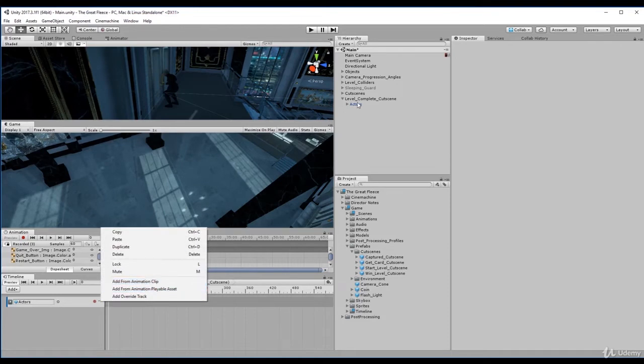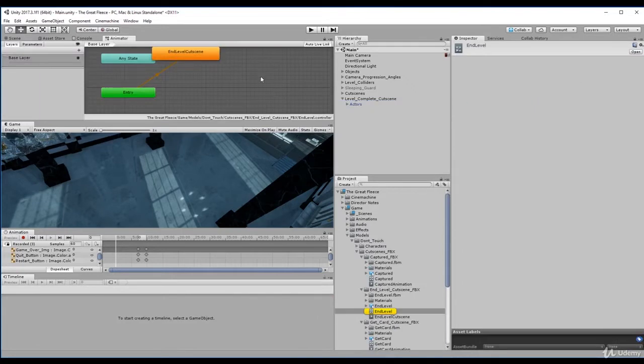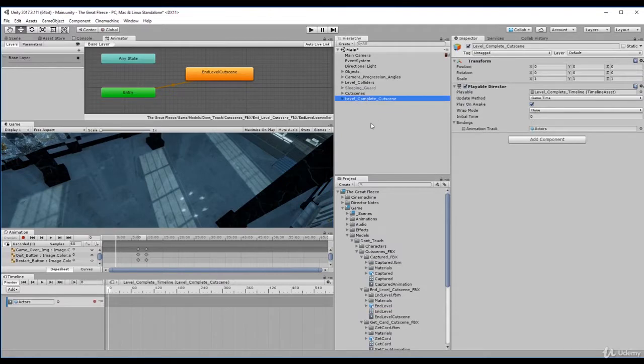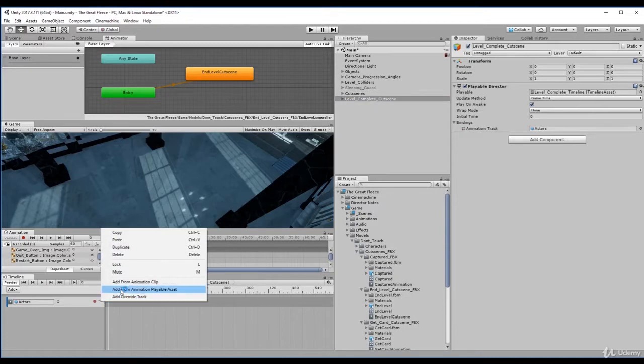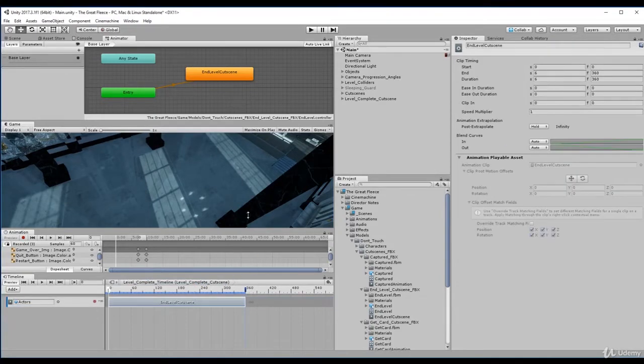But what animation clip do we want to add? Let's go into our actor, open up this end level, and there's an end level cutscene animation. So let's hop back into our playable director, which is the level complete cutscene. And we want to drop this hamburger menu down and add from animation clip, end level cutscene. Select that, hit enter, and we're good to go.